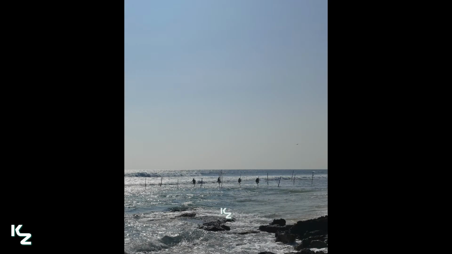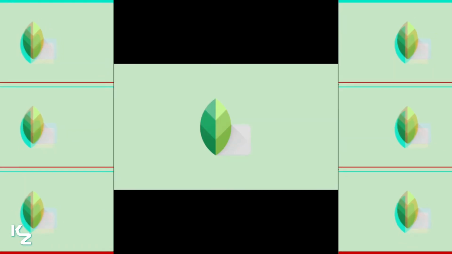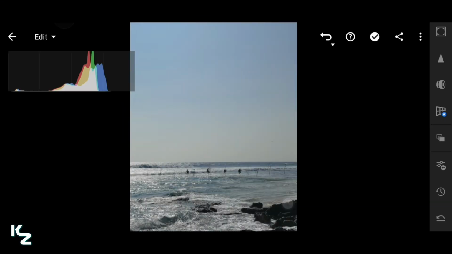Today we are going to edit this picture using the Lightroom mobile app. So, let's start editing. First, go to Light.